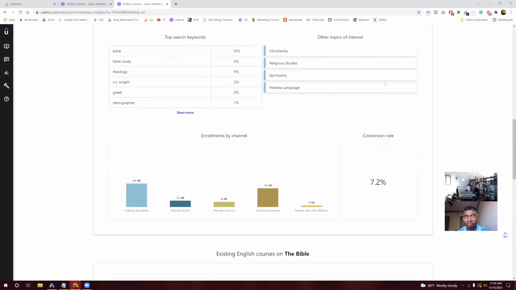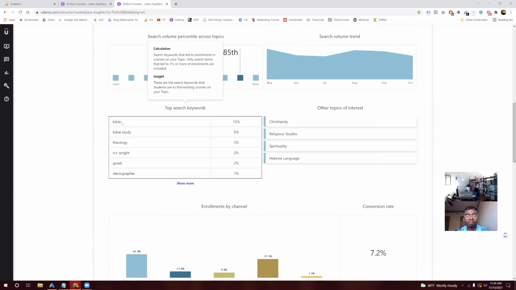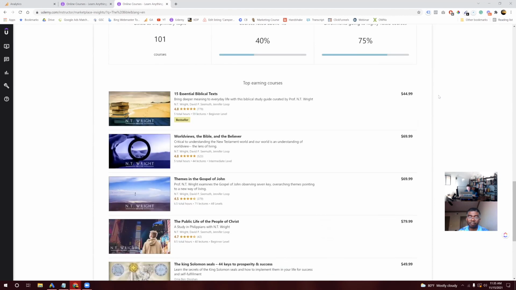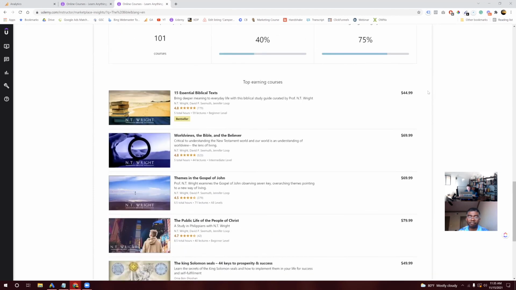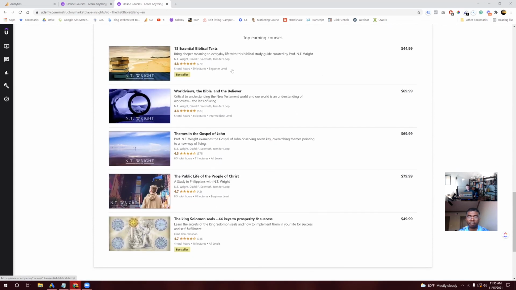Now, here are the keywords, top search keywords. So we typed in the Bible as a subject. Here's Bible, 15%, Bible study, 5%, theology, 5%, NT Wright. So you'll see people just show up and type in NT Wright, 2%. Anyway, so you can see all these related keywords, and here are the top courses. This is the actual results page for the Bible. And you can actually see, here's NT Wright. He's got 779 4.8 star reviews.